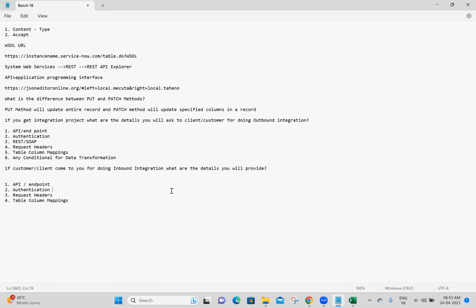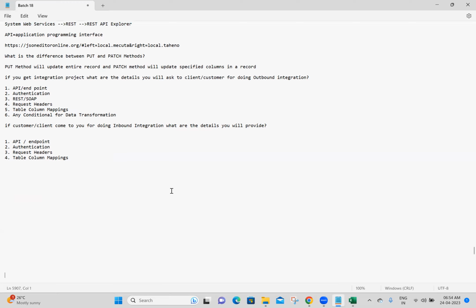Next, you can see I'm going to REST API Explorer. Under System Web Services we have REST. Under REST we have REST API Explorer. REST API Explorer is used to provide API details to others. Okay, REST API Explorer is helpful for providing our ServiceNow API details to others. Got it, everyone? And REST API Explorer is an inbound integration.